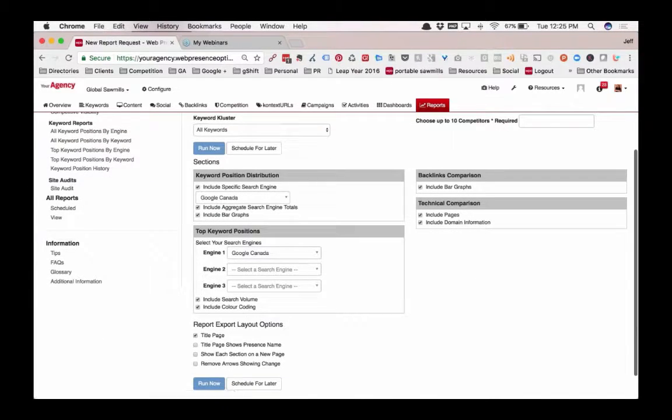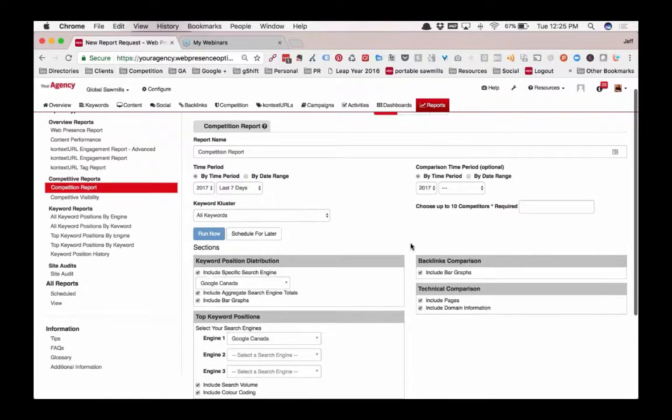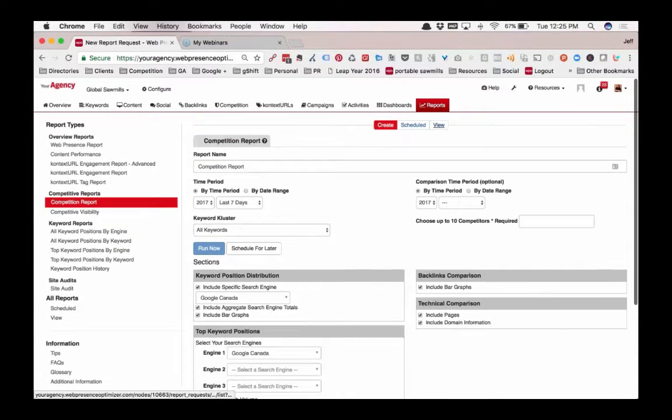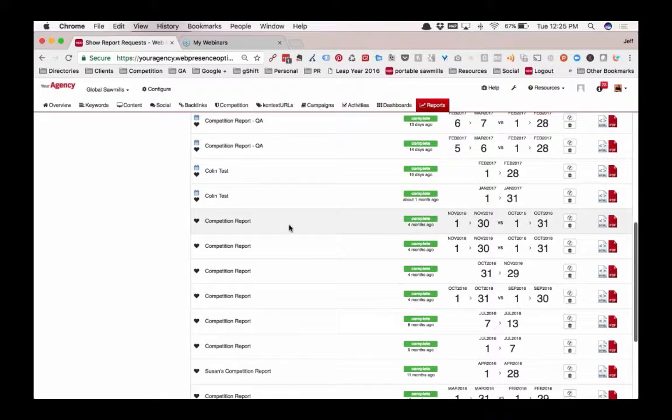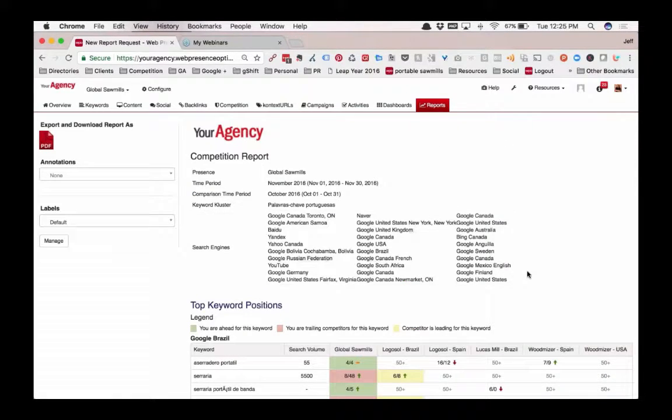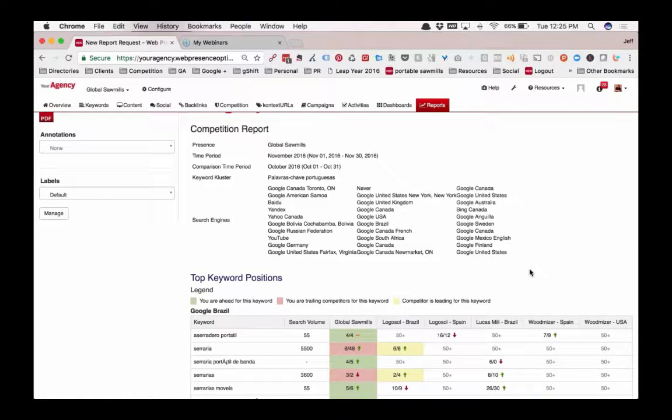The competition report also provides a backlink comparison, so how many backlinks versus the competitors, and a technical comparison, how many index pages and or what sort of comparison do we see in terms of the age of the domain. So this particular report, we go in and take a quick view. And I'm going to get down to one that was run more recently. Similar to the competition section we saw previously.